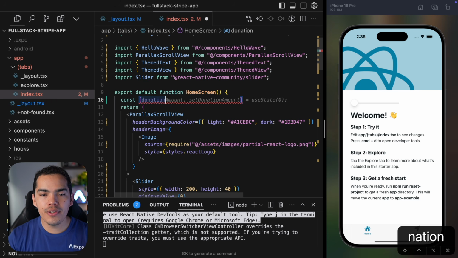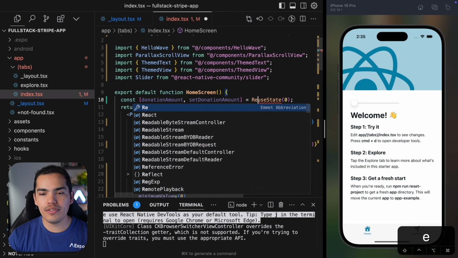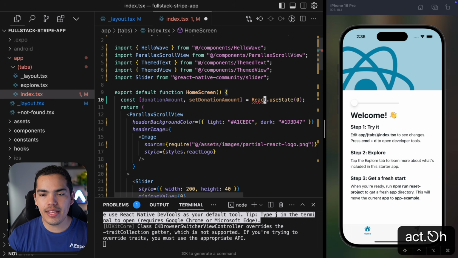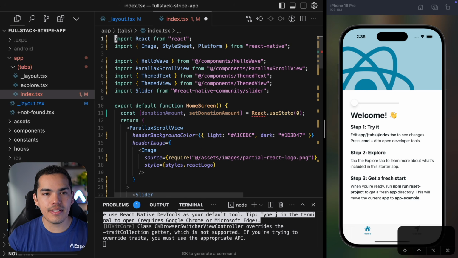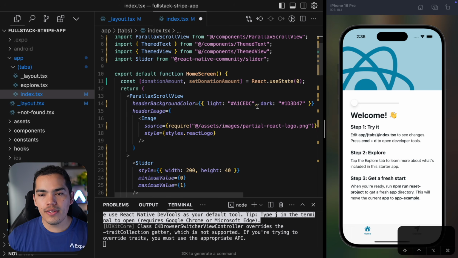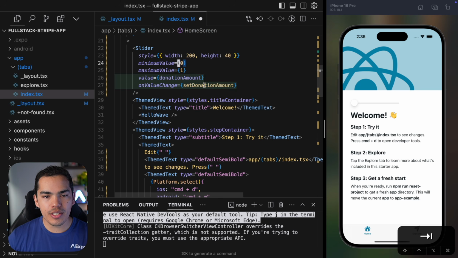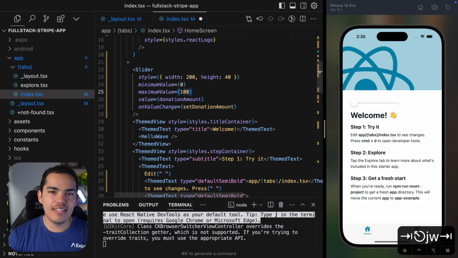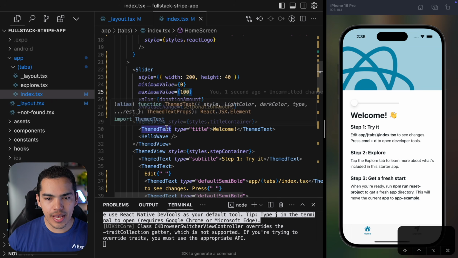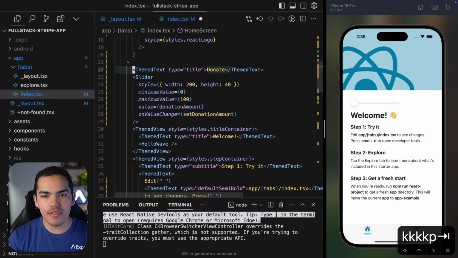So let's call this one donation amount. And this is going to be using use state. So let's say react.use state, and I'll import react like this. I'll paste it at the top. Cool. So this is a number. We can come here and change this. Okay. And the maximum value is going to be, let's say $100, right? And of course, I need to somehow display the value of this.